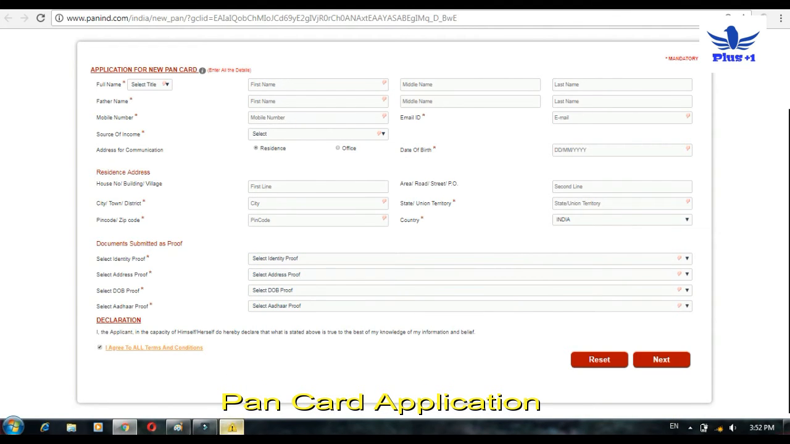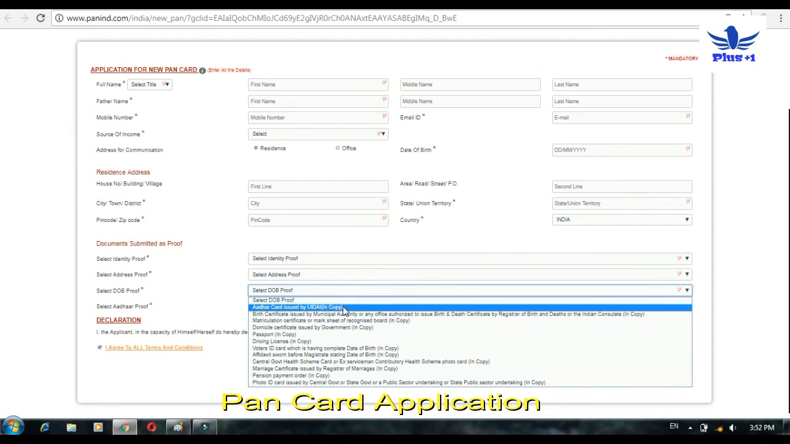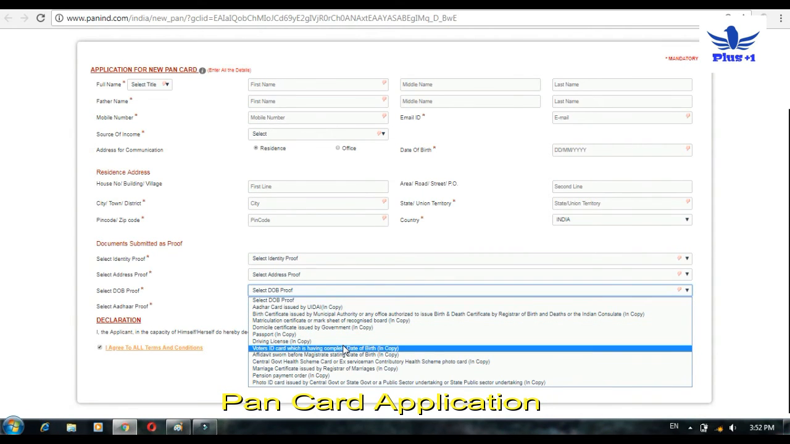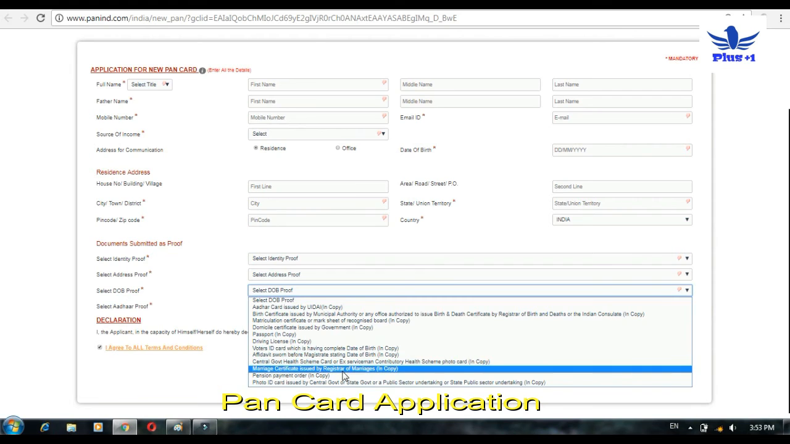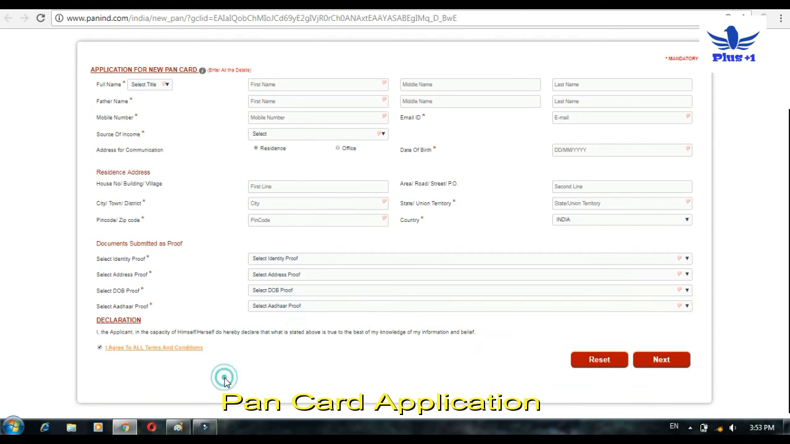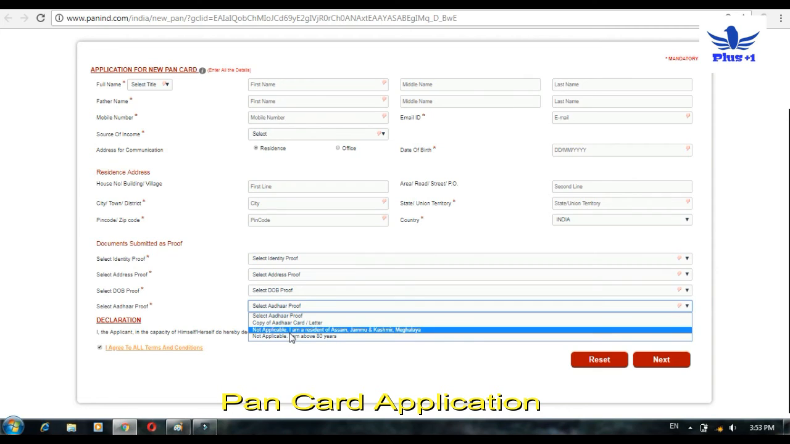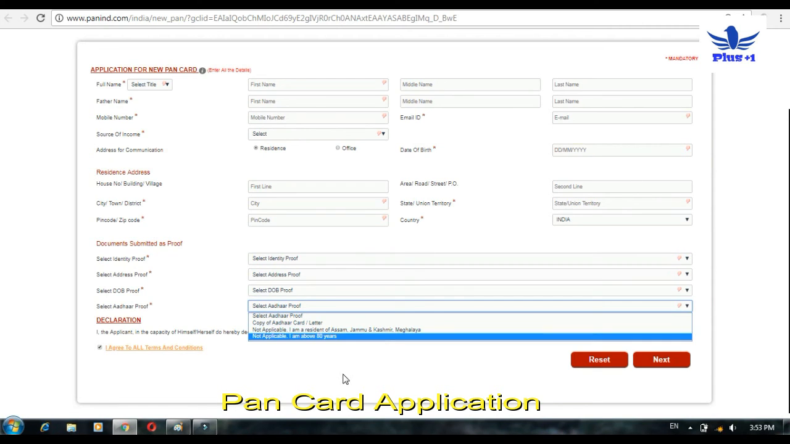Birth certificate issued by the municipal authority or any office authorized to issue birth and death certificate by the registrar of birth and deaths or the ration card having photograph of the applicant. Water bill. Arms license. Domicile certificate issued by the government. Bank account statement, etc. Then make payment, submit form and print the copy.